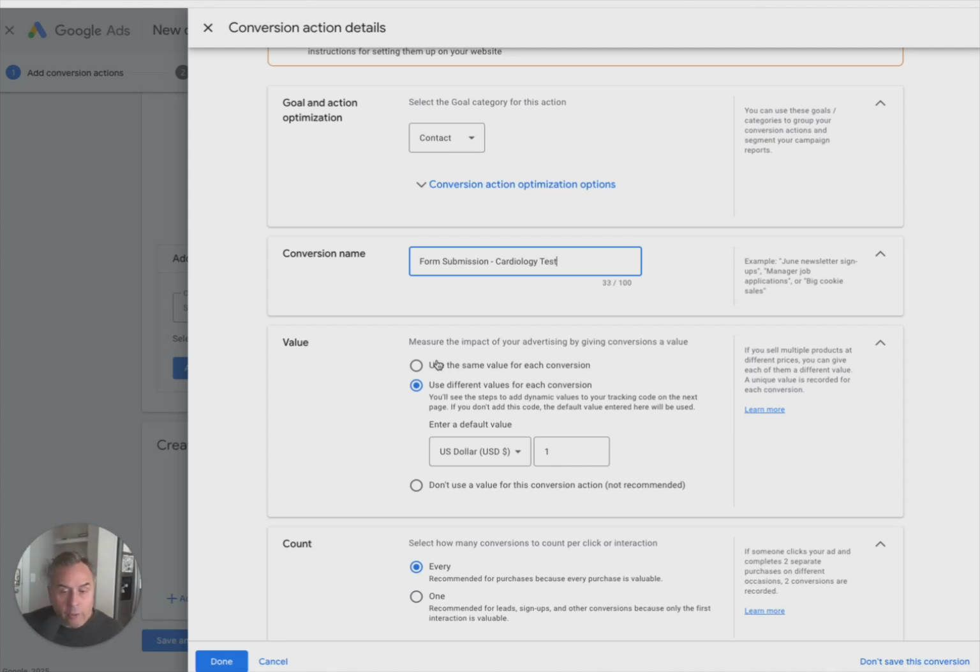If you know the value of your conversions, and I highly recommend that you do some work on this to figure out what a patient represents to you in terms of lifetime value, it's really, really helpful if you have that information. It's rare in my conversations that somebody does, and we're going to talk more about that in a future video.